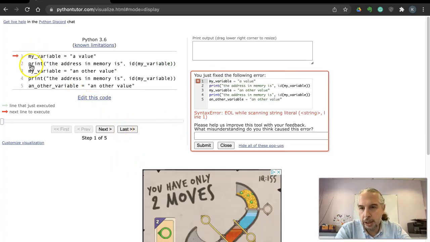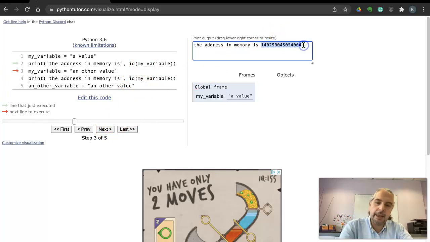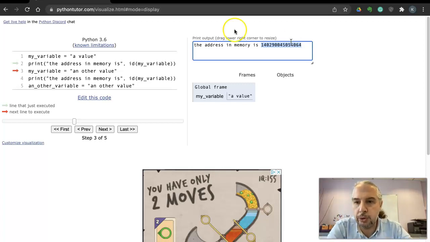So now I can go here on the left that you see on your screen, and I can run the statements one by one. If I click Next here, it's going to define a variable in the global frame named my variable with the content of a value. And then I'm saying print the address in memory is, and then I get id my variable. And you see here it has a very big address. I mean, this is a server, so it has much memory. But this is in particular the byte in memory, or the series of bytes, but this is the starting one, where my variable is actually stored.